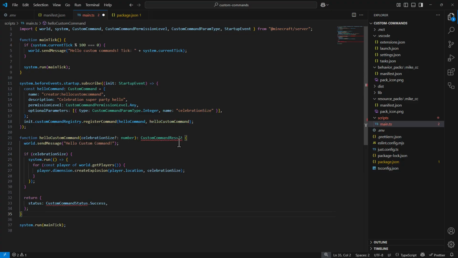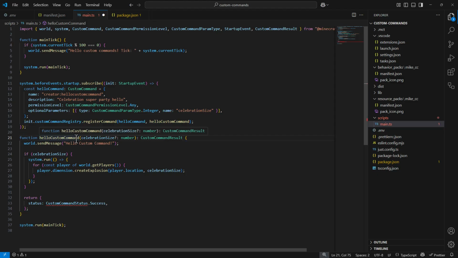This is just our hello custom command function. And the beauty of this is you can see that I just have a simple function argument here called celebration size. It is optional because the parameter is optional. So you see that little question mark there. That means sometimes it might get passed in as undefined if the player didn't actually specify it in the command.